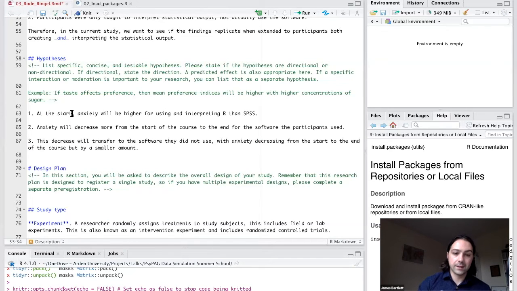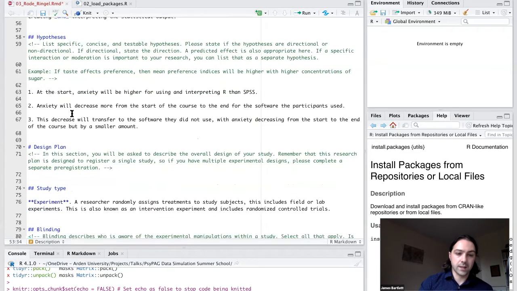So we think that anxiety is going to be higher for using and interpreting R in comparison to SPSS. We think that anxiety is going to decrease from the start to the end for the software that they used. And then we would expect this to decrease for the software they didn't use, so it being able to transfer. And it's going to decrease, but not as much.